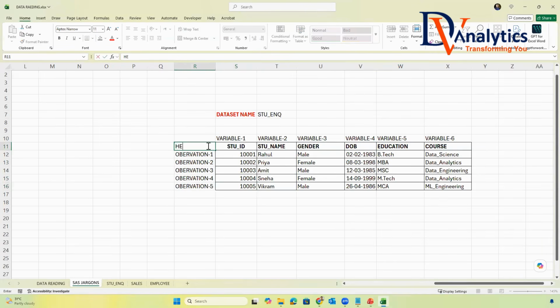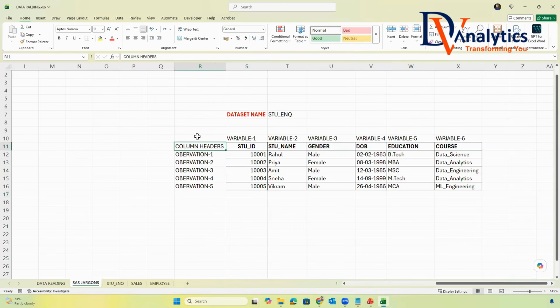This is called my header. This is called as column headers. So this is how I'll start reading my data when I get into the SAS environment.